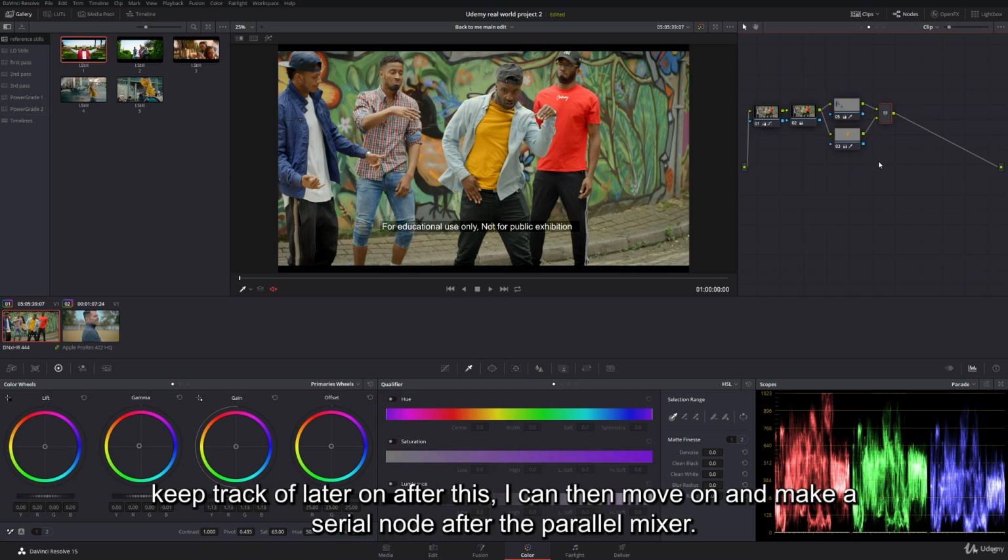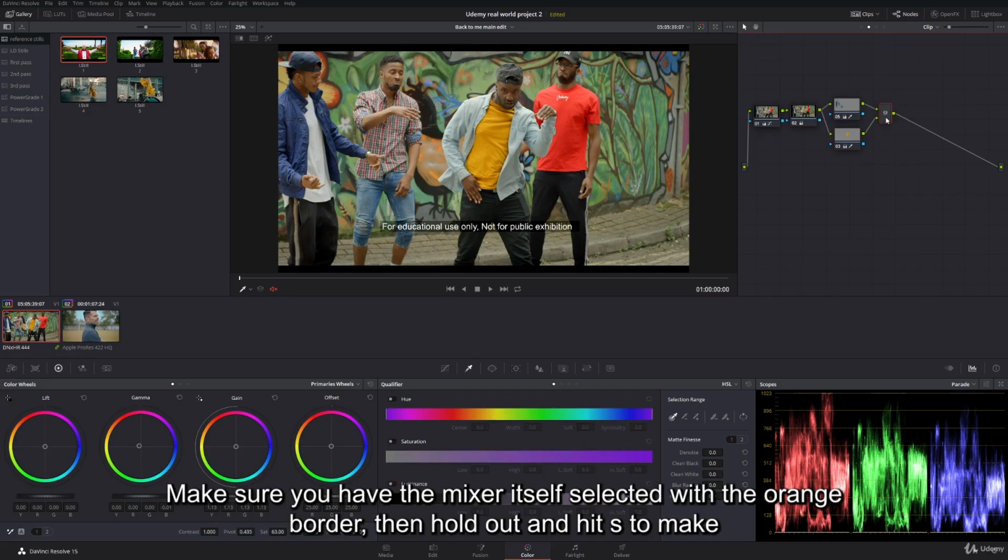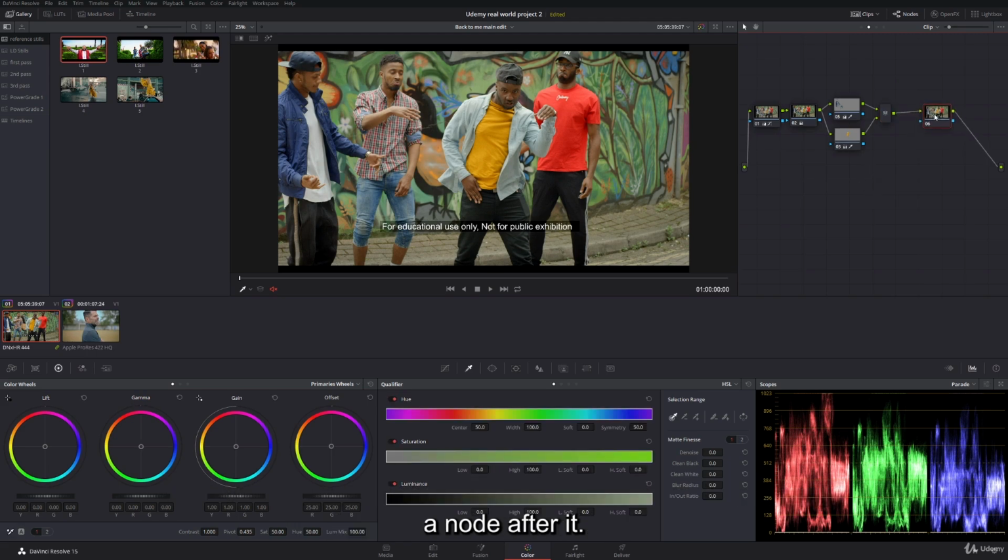After this, I can then move on and make a serial node after the parallel mixer. Now, this is important. Make sure you have the mixer itself selected with the orange border, then hold Alt and hit S to make a node after it.